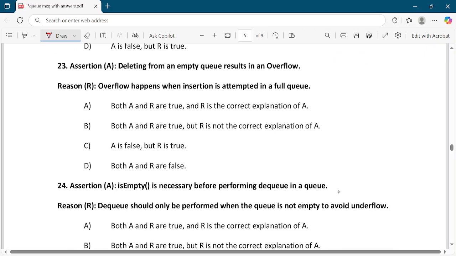Question number 23. Assertion A, deleting from an empty queue results in overflow. Actually it is underflow. So hence this statement is false. Reason R, overflow happens when insertion is attempted in a full queue. So this statement gives a true result. So here you can observe A is false but R is true. Option C is the right answer.